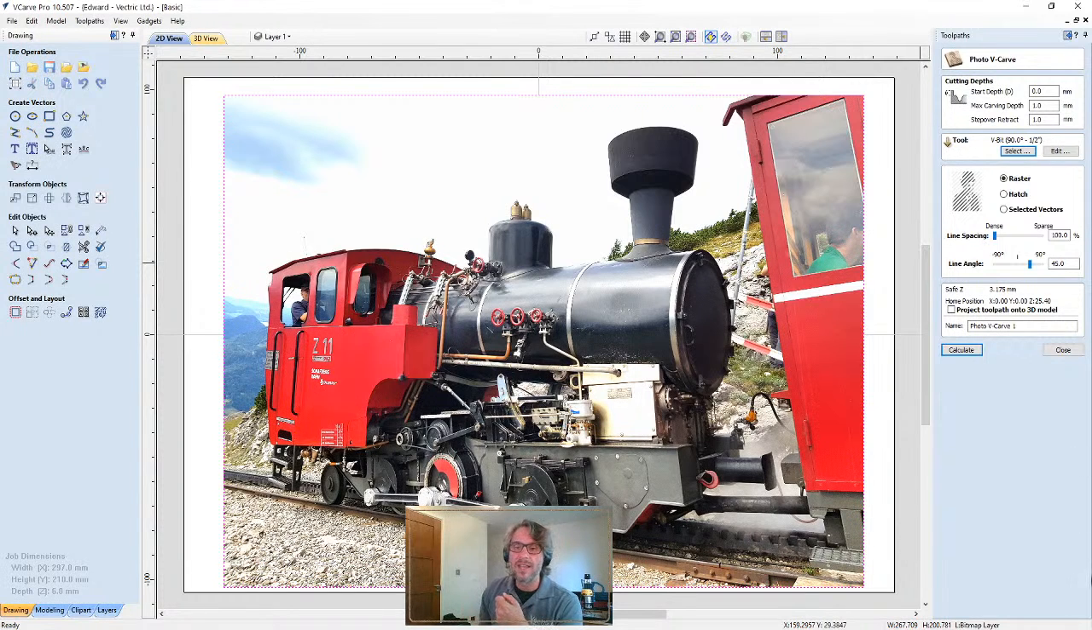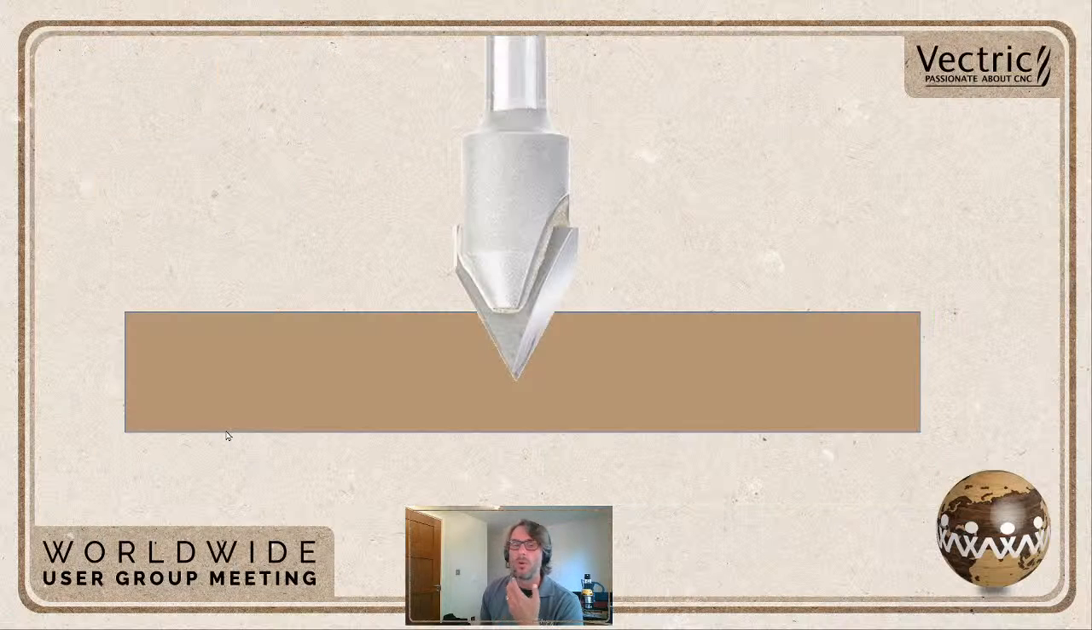Okay, and to understand that, we just do need to pop back in and think a little bit about what the VCarving effect is doing. Okay, so we're plunging the tool in to the material, and what we want to know, and we've given it a maximum depth.